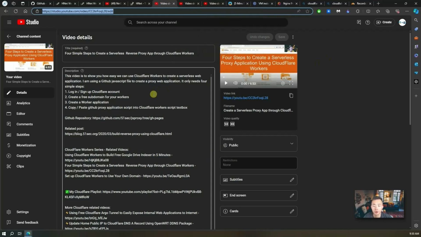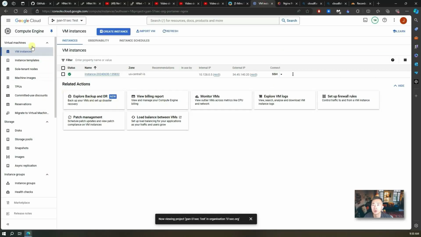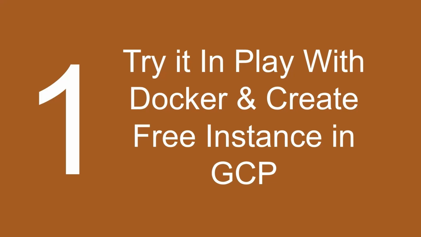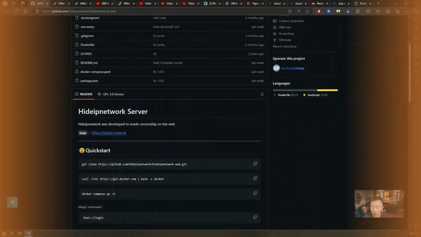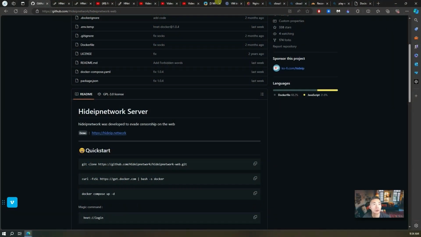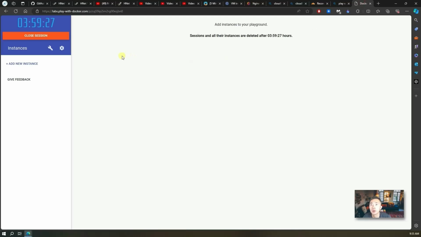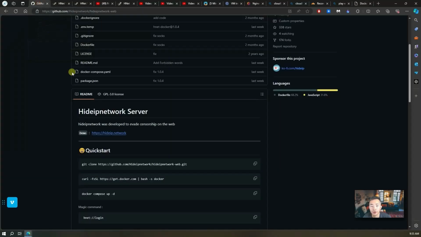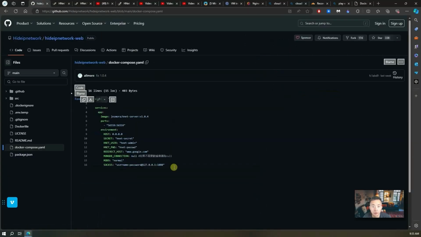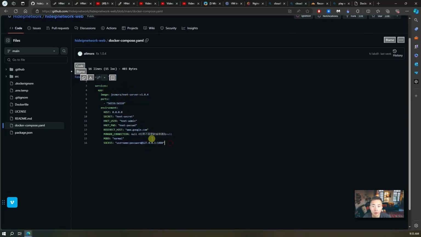So now let's use our own VPS to create one. I'm going to use Google Cloud Platform to do it. Usually when I test a Docker, I use a Play with Docker session, but this one won't work. The reason is it needs an HTTPS connection. So even if we build it up and get it running, unfortunately it still won't work properly. So let's give it a try.